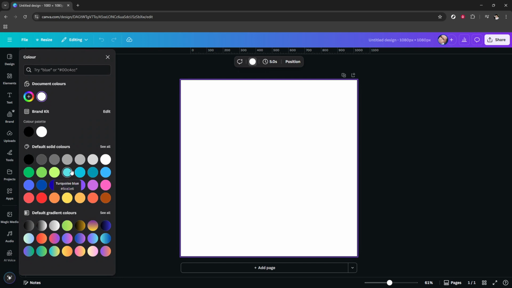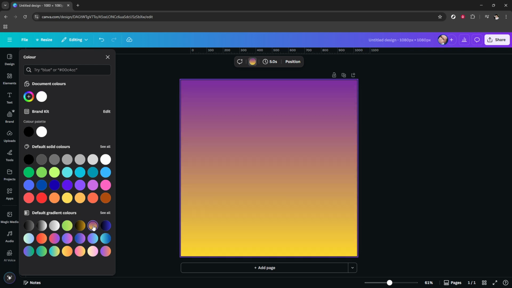You'll be presented with a selection of colors. You can choose from a solid color to give your background a bold and clean look, or opt for a gradient color if you desire something a bit more dynamic. Once you've selected your perfect background color, why not add some visual interest with an image or graphic?